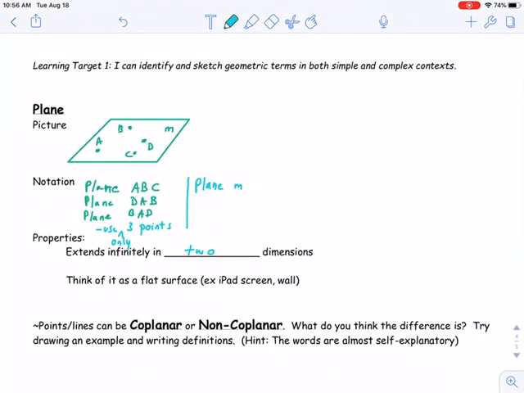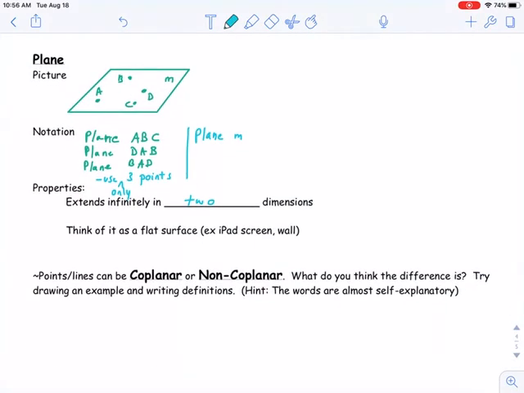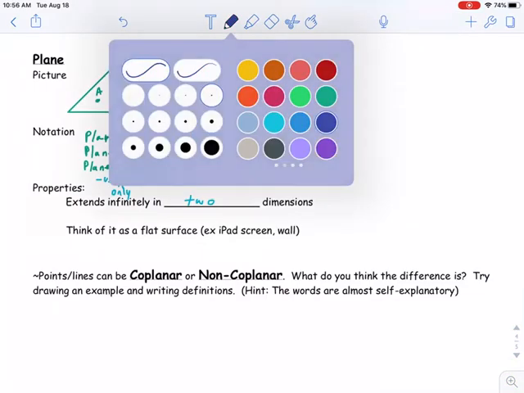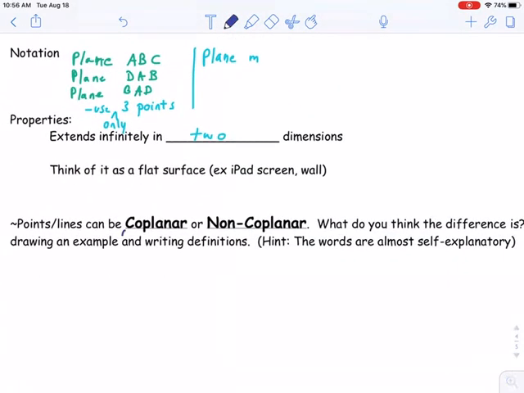All right. And then we're going to talk about coplanar and non-coplanar. All right, so we just talked about collinear and non-collinear. What are some examples of coplanar and non-coplanar? This is it. So coplanar, they're points that lie on the same plane.